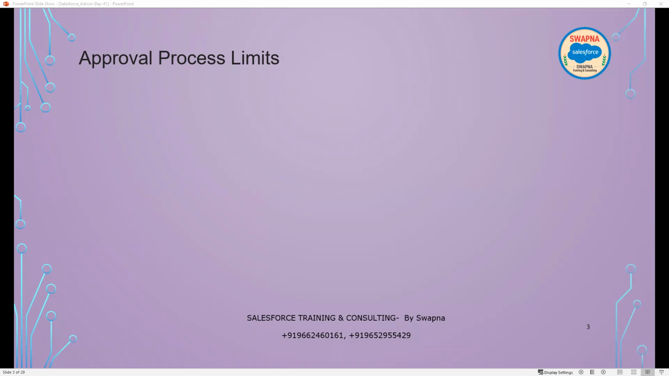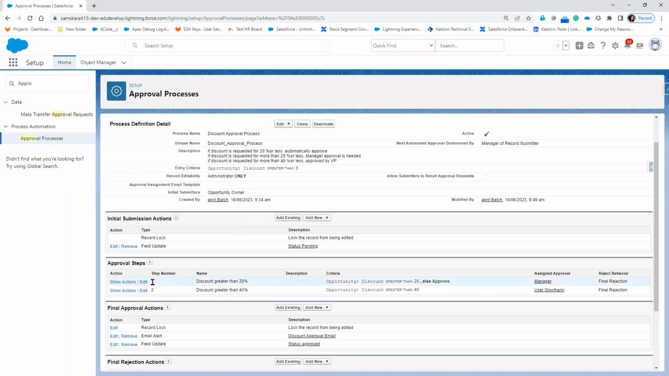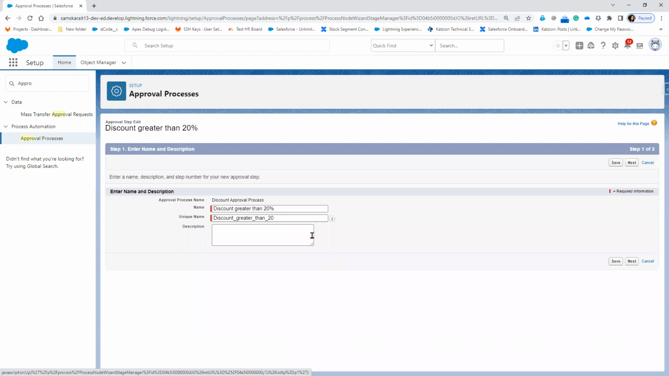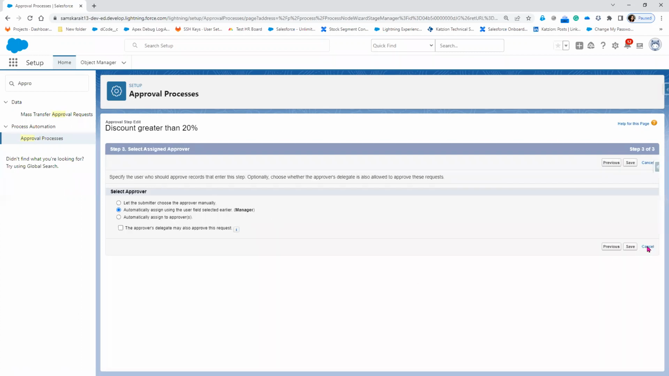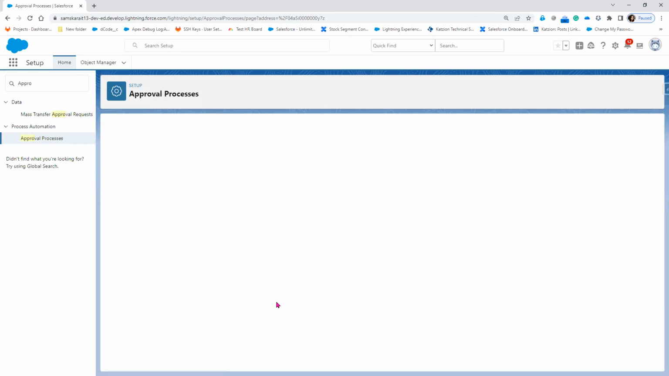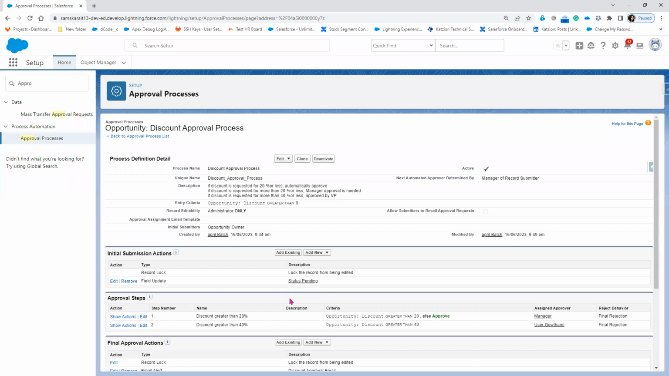Now today we will see what limits are available with the approval process. Once the approval process is activated, you cannot add a step, delete a step, or change the order. For example, the one we created yesterday is activated. Can I change the order of the steps? I do not have that option. I can change the criteria, but I cannot change the steps. The add step button is disabled, so I cannot create a new step.